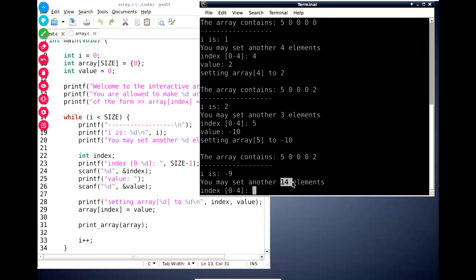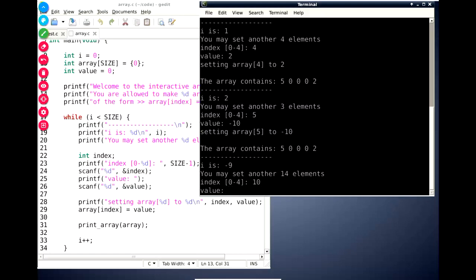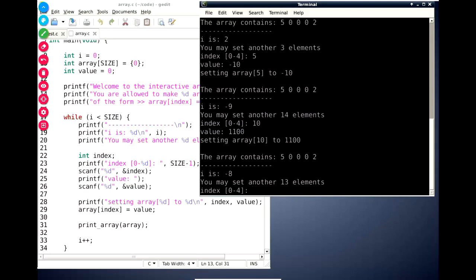Does this sort of make sense? I can write over the end of my array, and then bad things will happen. What if I write really far over the end of my array? Array index 10. If I set that to this number, I can't see that it's changed in the array. The array is just 5 big. Nothing broke.